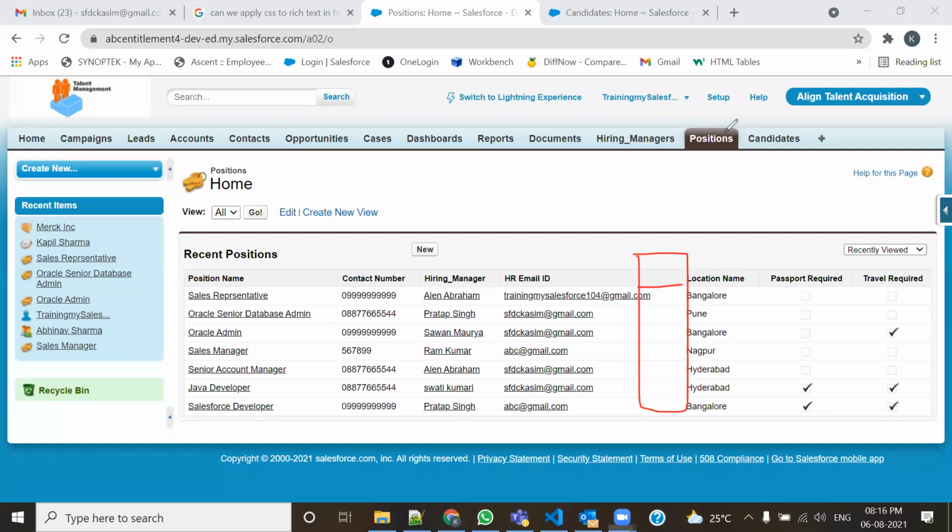ठीक है. So how are we going to do that? We are going to achieve this functionality with the help of roll-up summary. ठीक है, चलिए. So between the position and the candidate, there is what? There is a master detail relationship.